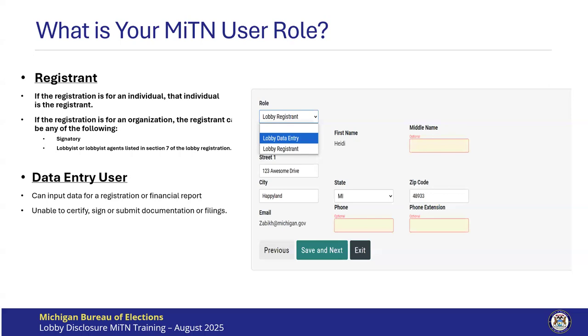A lobby data entry user can be anyone. However, a data entry user will be restricted to inputting information only. They will not be able to certify, sign, or submit documentation or filings. Regardless of which role you choose, the process for requesting access is the same. Here's what it looks like in MiTN.